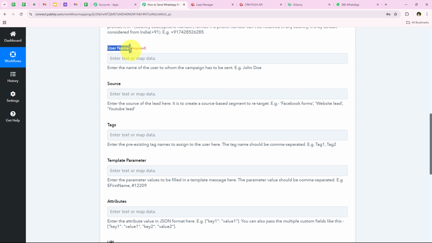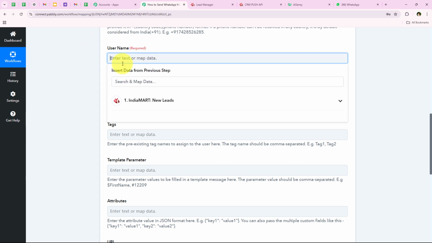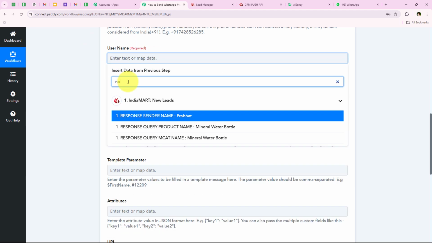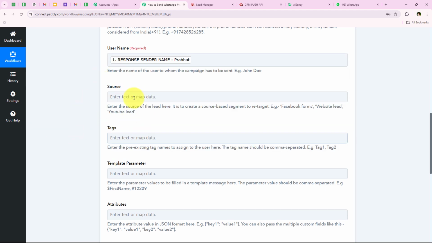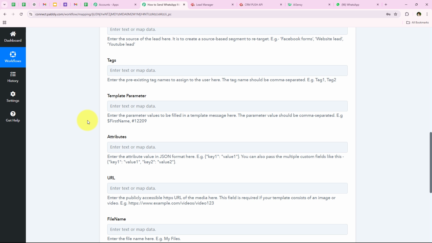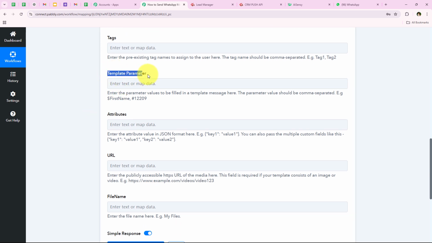And now it is asking me for the username, and in the help text it is saying enter the name of the user to whom the campaign has to be sent. So here I'm going to enter the name of my lead. I'm going to look for a name in the previous response, and as you can see, Prabhat, so we're going to map it. It is saying source and tags. If you wish, you can definitely add this, but this is not the required field, so I'm going to leave it as blank. It is saying template parameter.